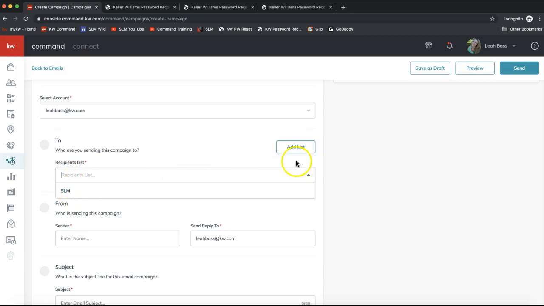I know it says Add List on the top right here. However, this is not working quite yet. You will in the future be able to pull your contacts from Command. It'll get easier, of course. But for right now, those have to be in MailChimp. So I'll select my MailChimp audience.